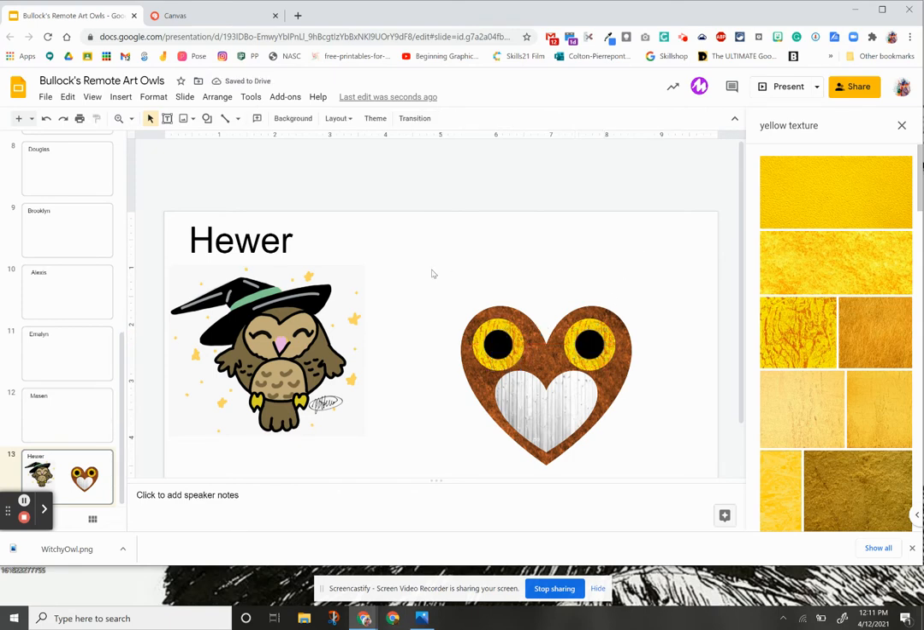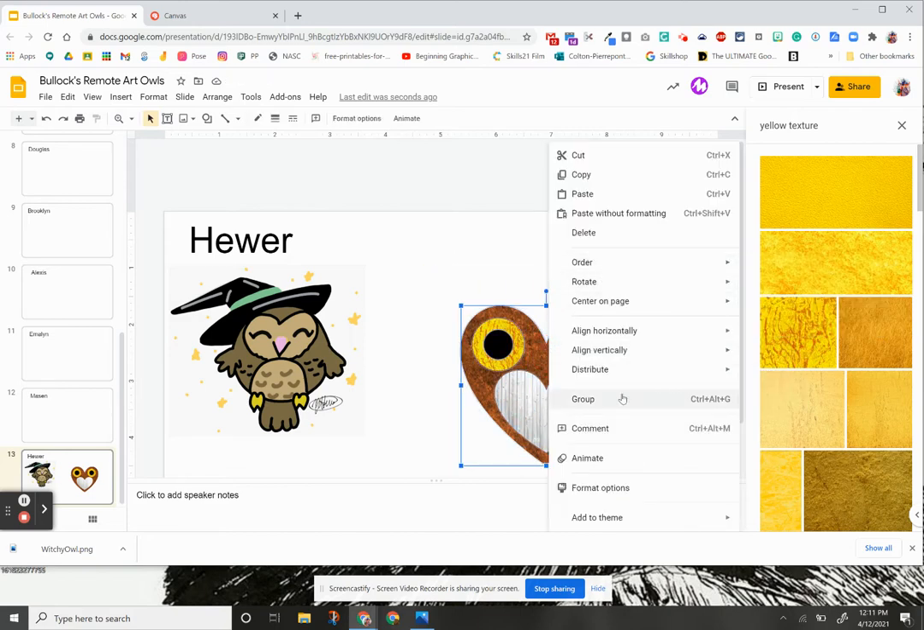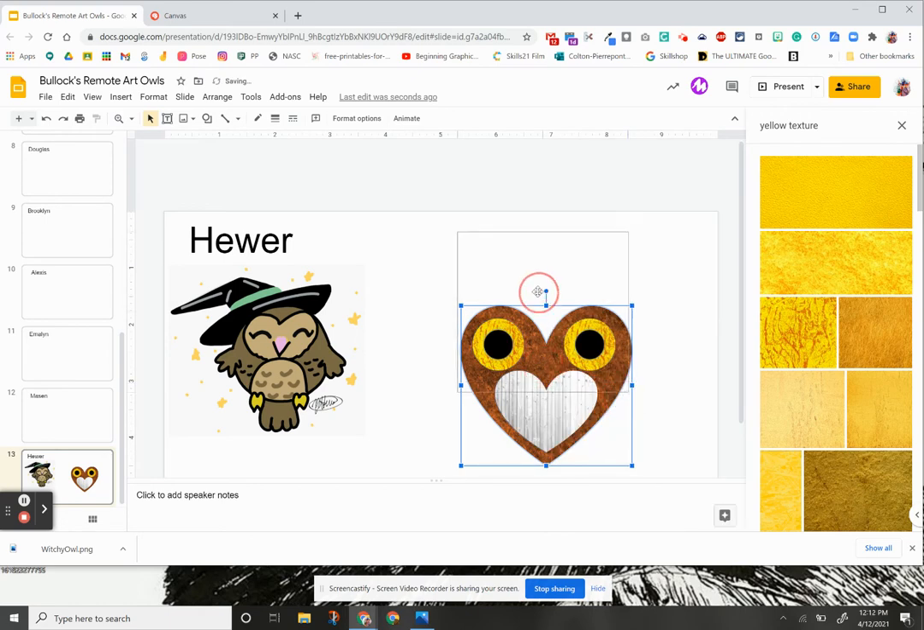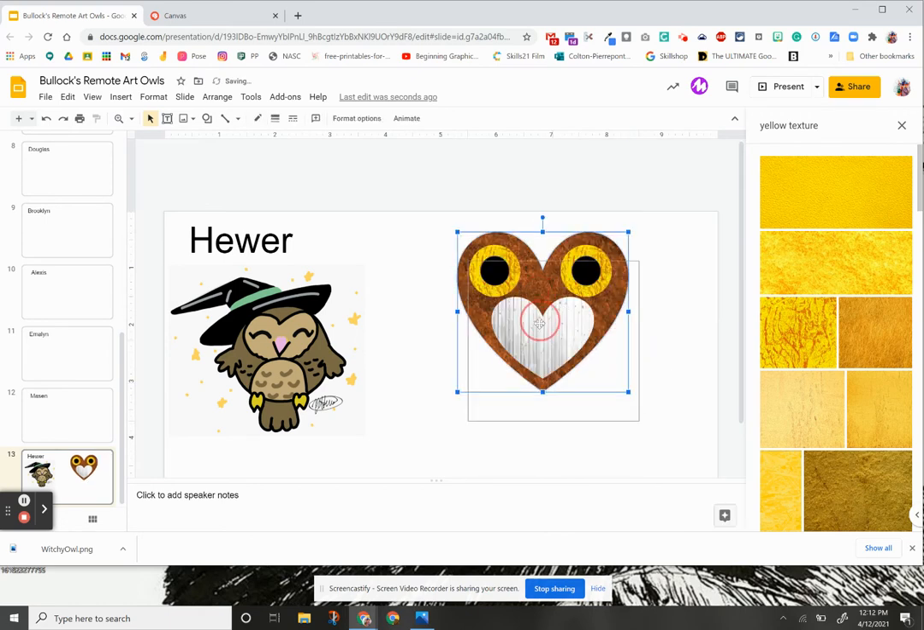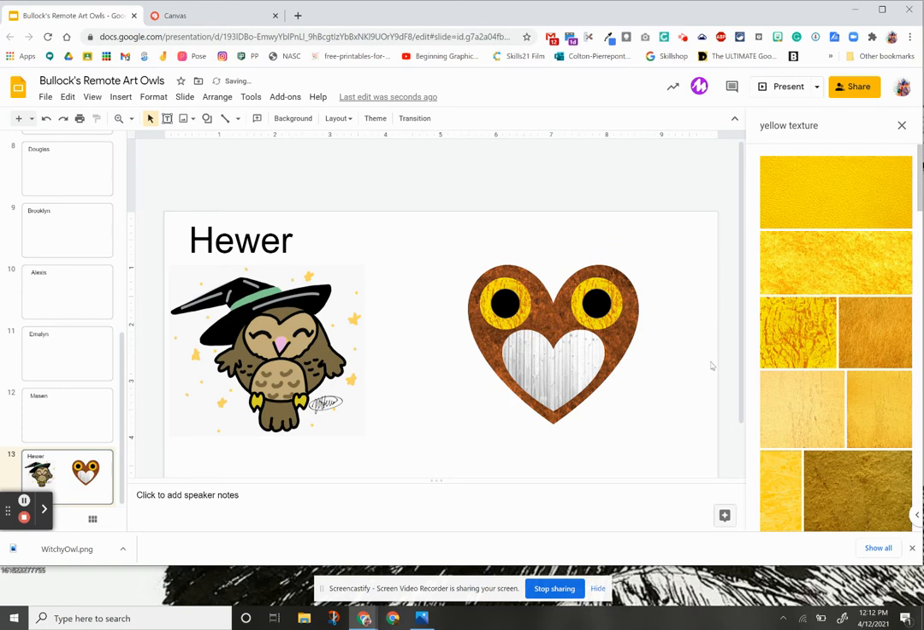He's looking pretty cute. Now I don't want him to fall apart, so I'm going to click and drag around him. I'm going to right click, and I'm going to group him so that he is now all one shape. There, that looks pretty good. I think he needs a beak.